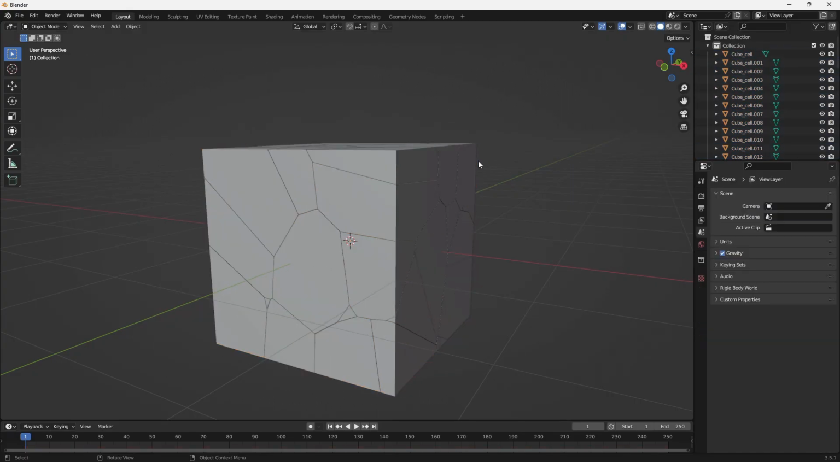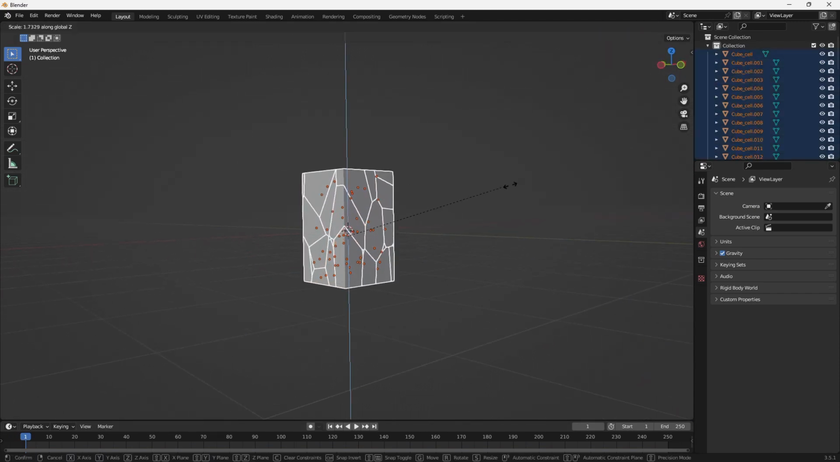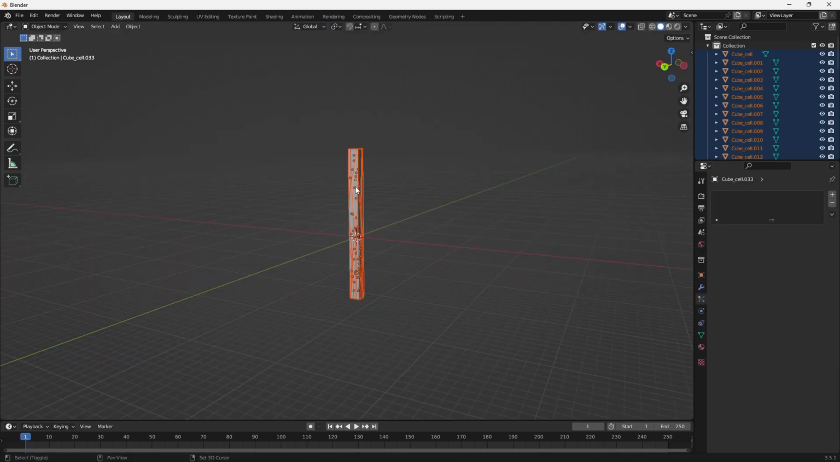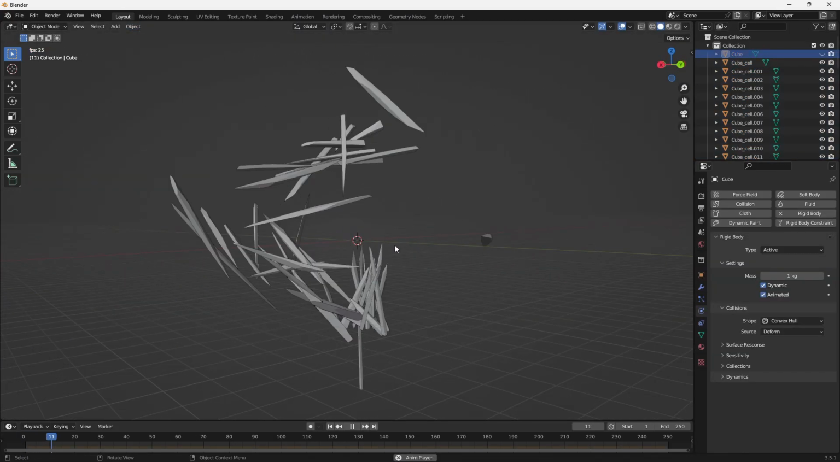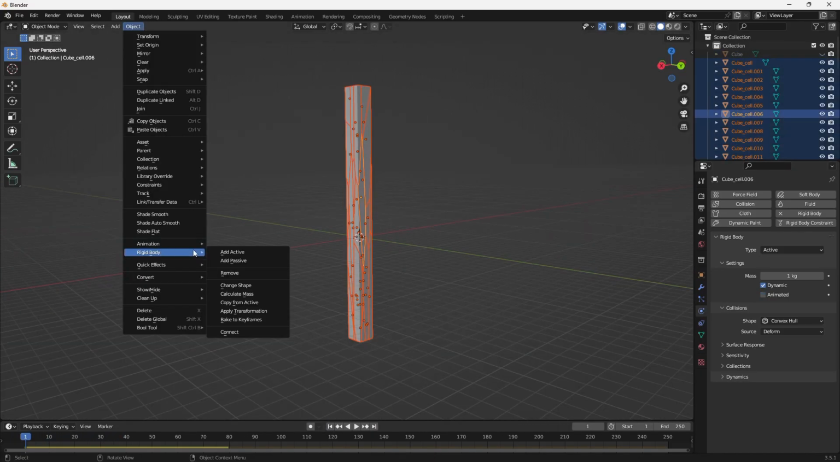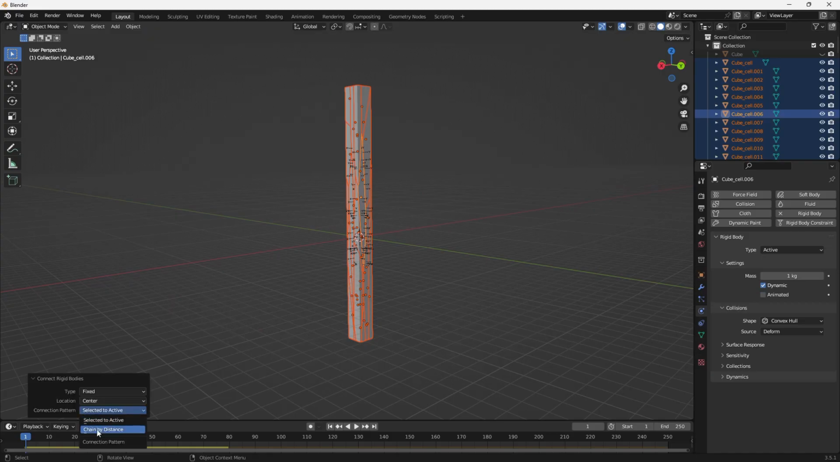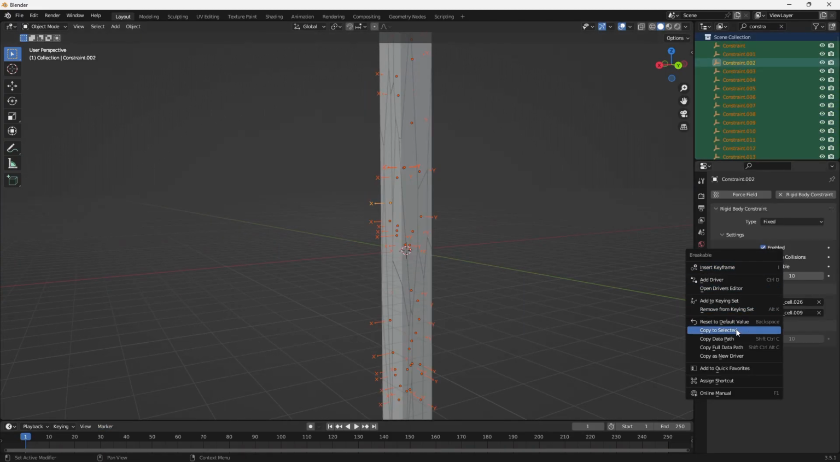Hit OK, and once it's done fracturing, select everything and hit S Z to scale everything on the Z axis. Give all of the pieces rigid bodies and you've got yourself a semi-realistic piece of breakable wood. If you want the piece to stick together a little bit more, just use the connect option and set it to chain by distance. Make sure all of the constraints are breakable and simulate again.